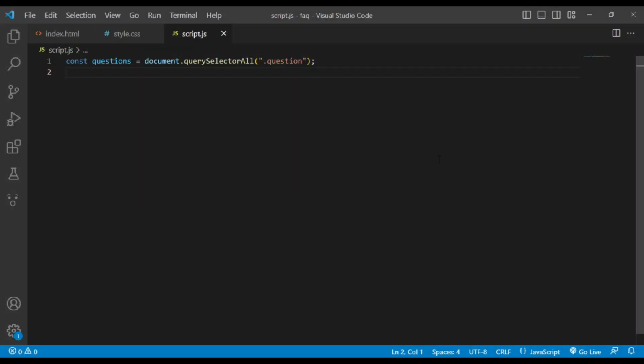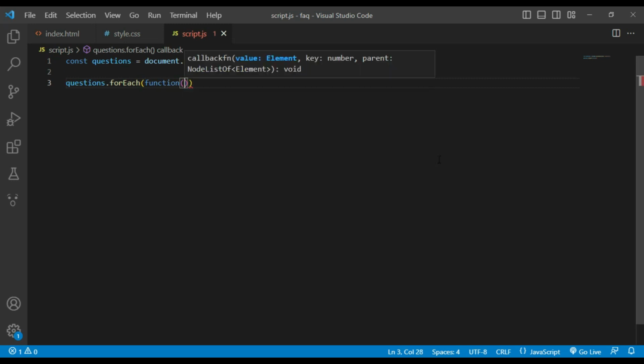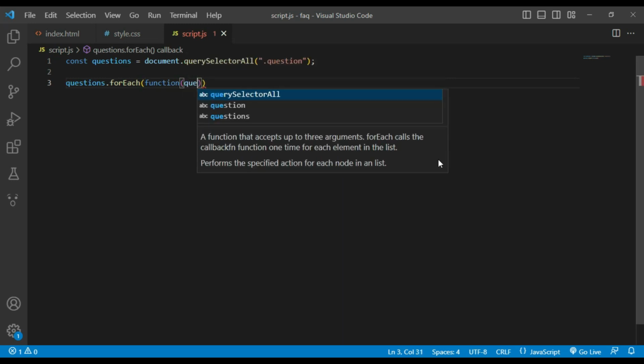I will use forEach method to iterate over each element in the question collection and execute a function for each element. The function will take the current element as its parameter and is defined anonymously.